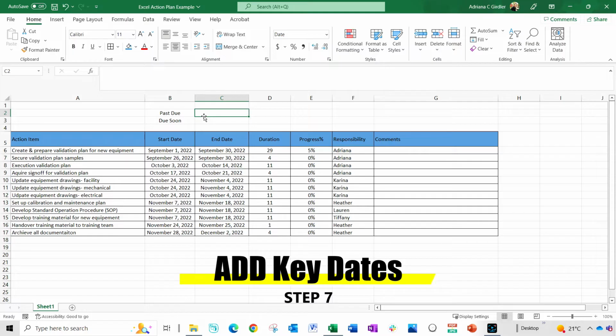So let's talk about that. In order to do past due, I need today's date. So let's create a formula for today's date. Don't forget, put your cursor in the cell that you want it, equal sign, and I'm going to write TODAY, bracket, enter, and that gives me today's date.